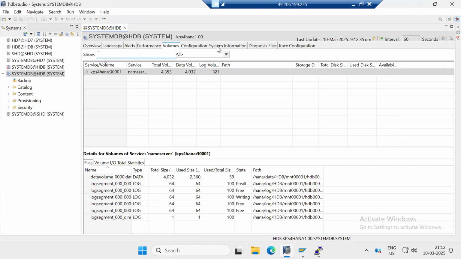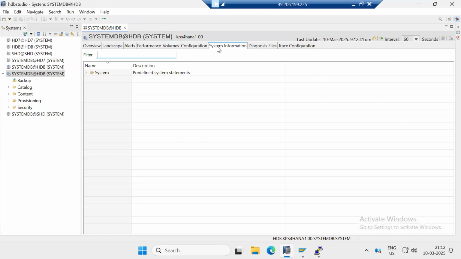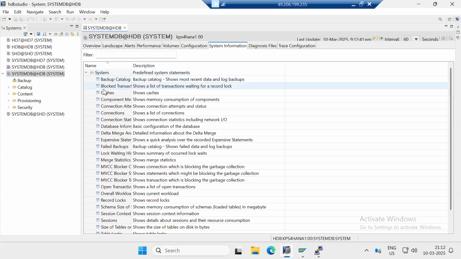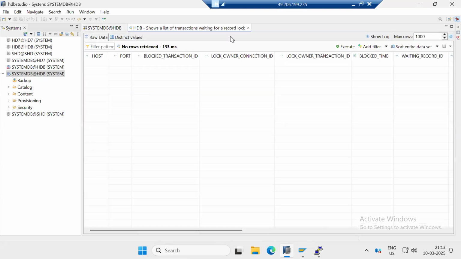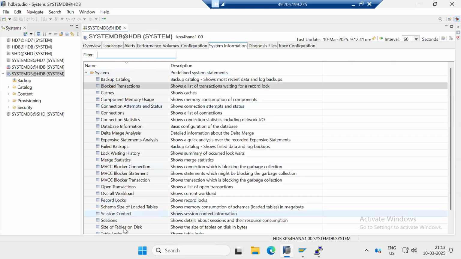So system information. The system information tab is to check any system information related to predefined SQL statements here. In your system, if you need some data, then you need not write any SQL statements here. SAP has given some SQL statements here to pull some deep data. Suppose you need the blocked transactions list, right click and click on execute, then it will show the blocked transactions list here.